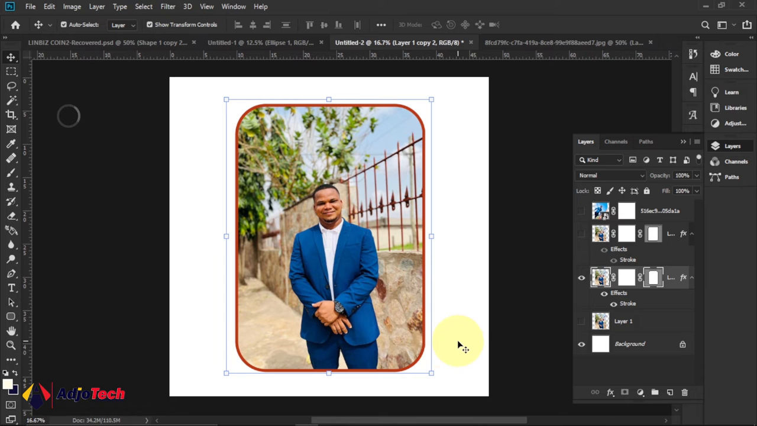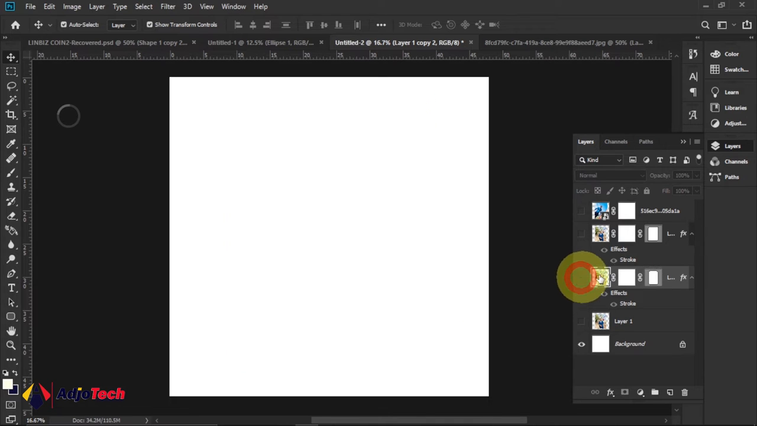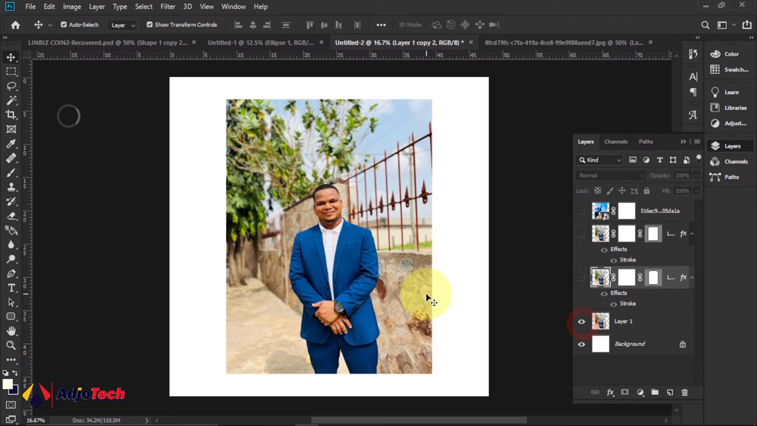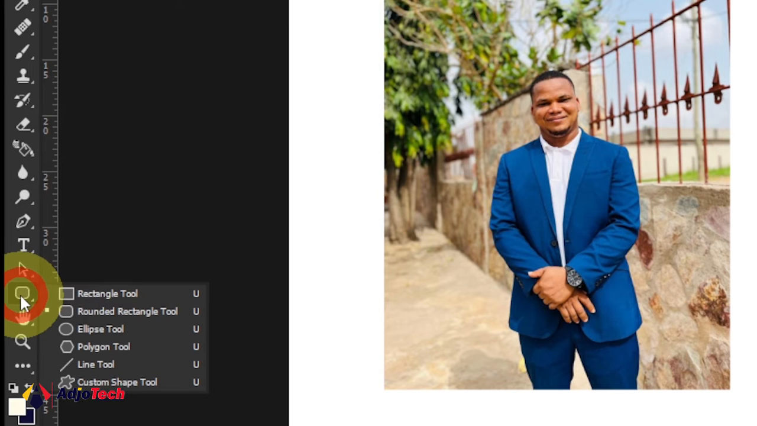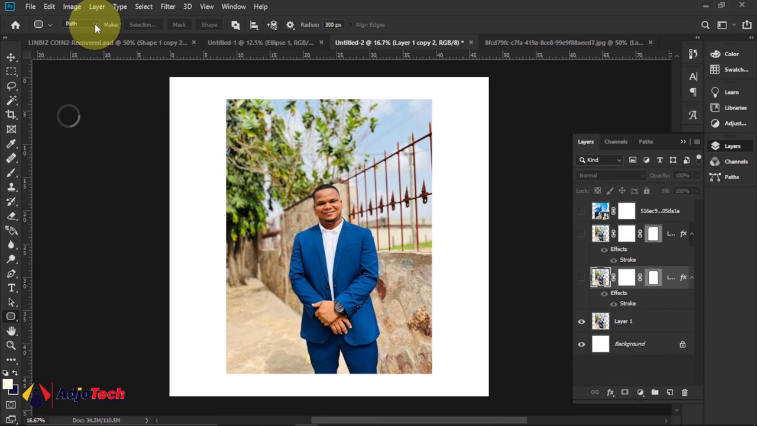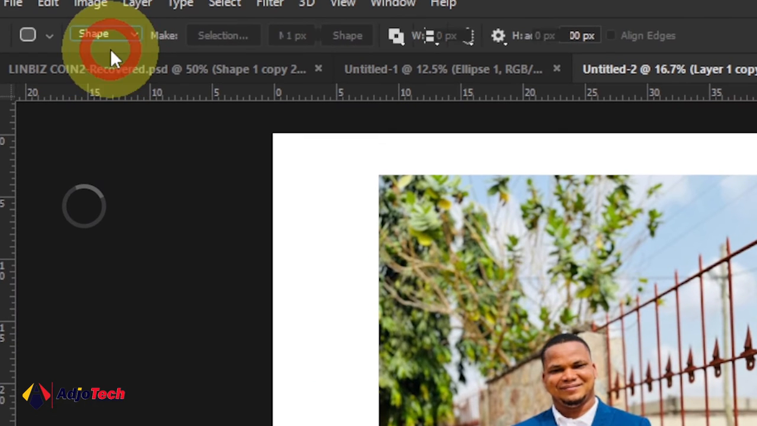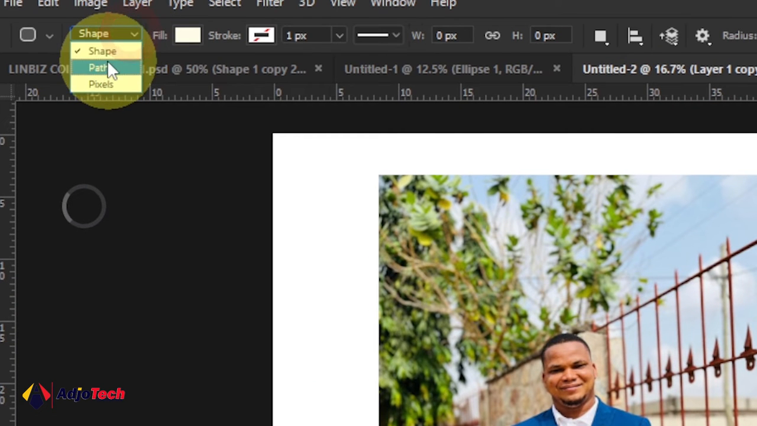So let's go ahead and do this. Now I'm just going to turn the eye off of this image, and then we'll turn on the original image, and let's see how to do this. Now what we'll do is go to the toolbar, and then we're going to pick the rounded rectangle tool. Select that and then make sure this is set to path. If it's shape, make sure you change that.